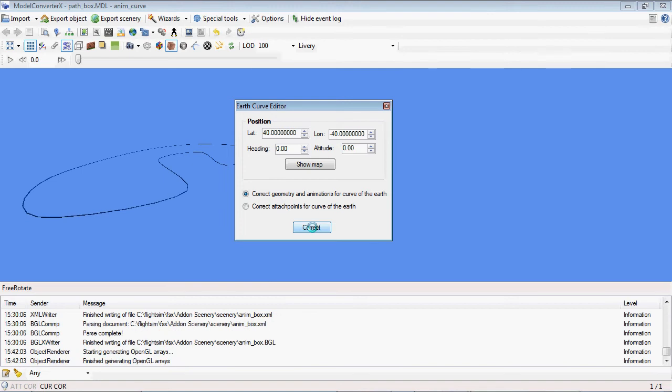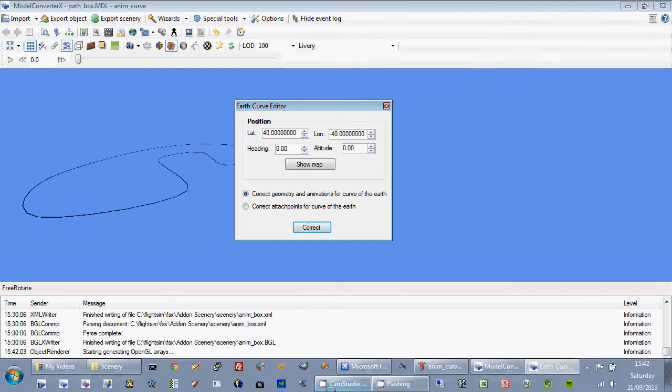So you just press correct. You have to wait a little bit. Well, actually it's finished now already. And what the tool did is make sure that all the vertices of your objects are also adjusted for the fact that the Earth is curved. And the same for the animation. All the keyframes of your animation are adjusted for the curve of the Earth.